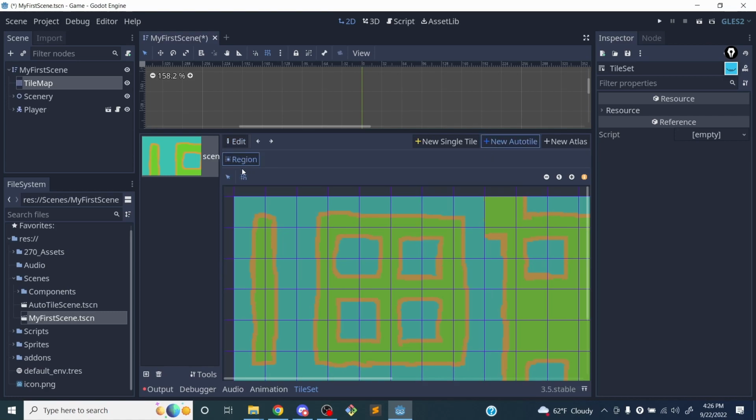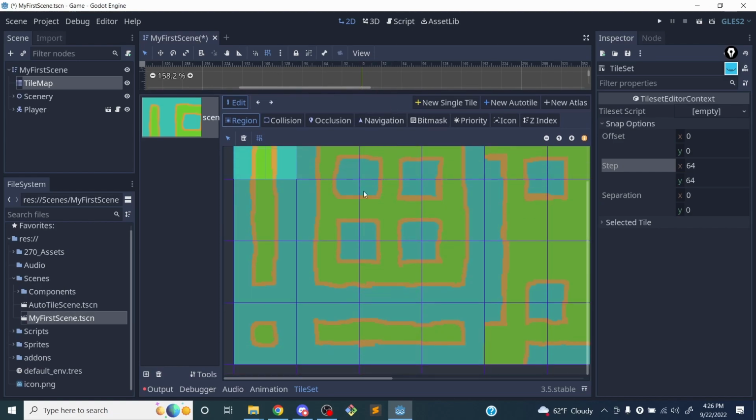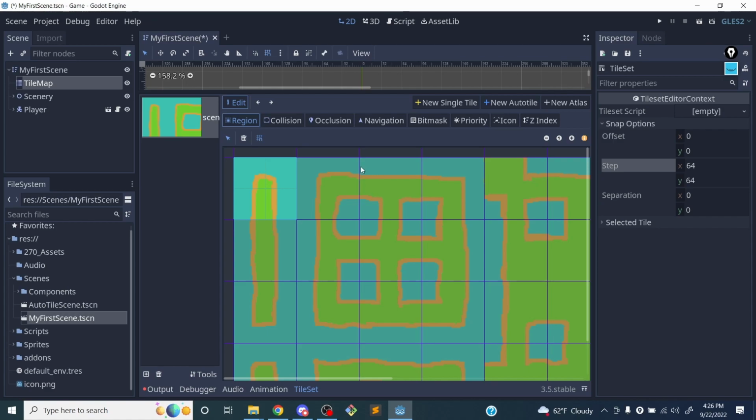And now I can click on the region and go to snap options. And I'm going to change the snap options to 64 by 64 to match the art. Okay, so now we can see it matches what we saw in Pascal. Now with the auto tile, what I have to do is set up the bit mask. And the bit mask is the thing that tells Godot where to connect the tiles. Because we have this nice template, it's actually quite easy to do. We just have to follow the directions.